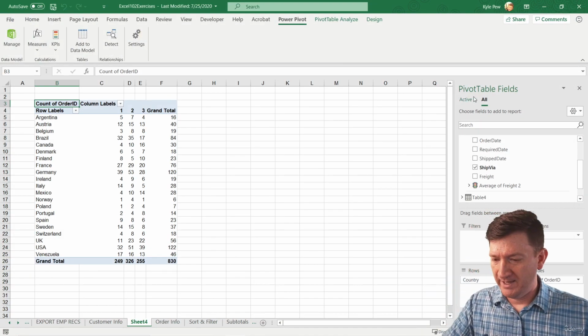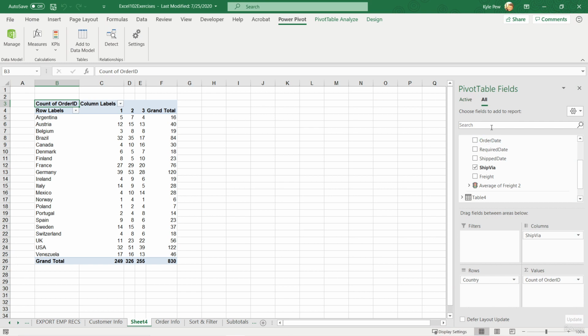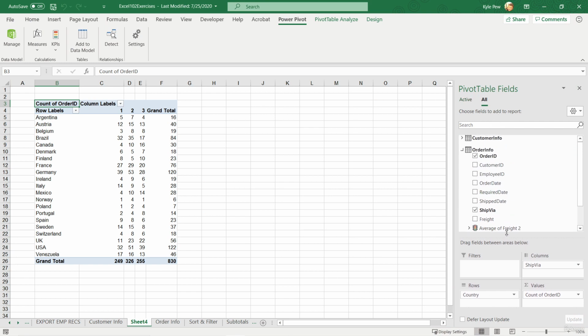Now, let me move my head. Inside my pivot table, I've now got this average of freight, and it's got the little stop sign there. That's our KPI. If I expand that out, we've got a few options there. We've got the calculation itself. We've got the goal. Our goal was 50. That was that absolute value, right? And then we've got the status.